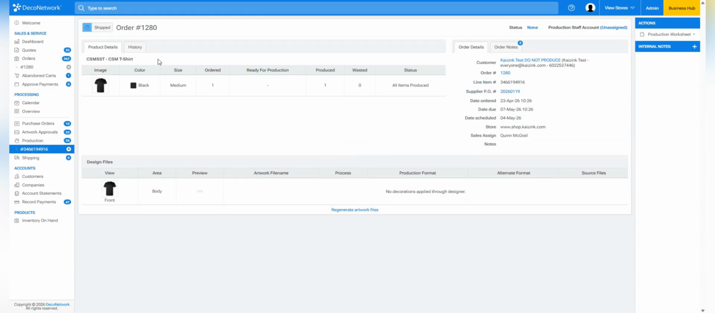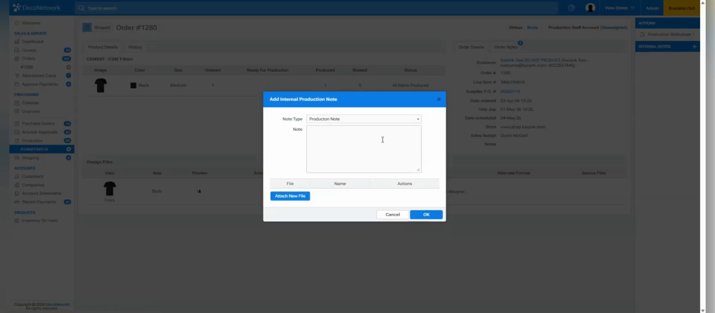Once you're clicked into that, it'll take you to a production page for this order item. And you're going to go to this right-hand side and click this plus sign, similar to the internal notes, except this time you have the option to select from the drop-down production notes or internal order notes. So we're going to leave a production note. It's going to be for a test. You can even add photos in, and you're going to click OK.